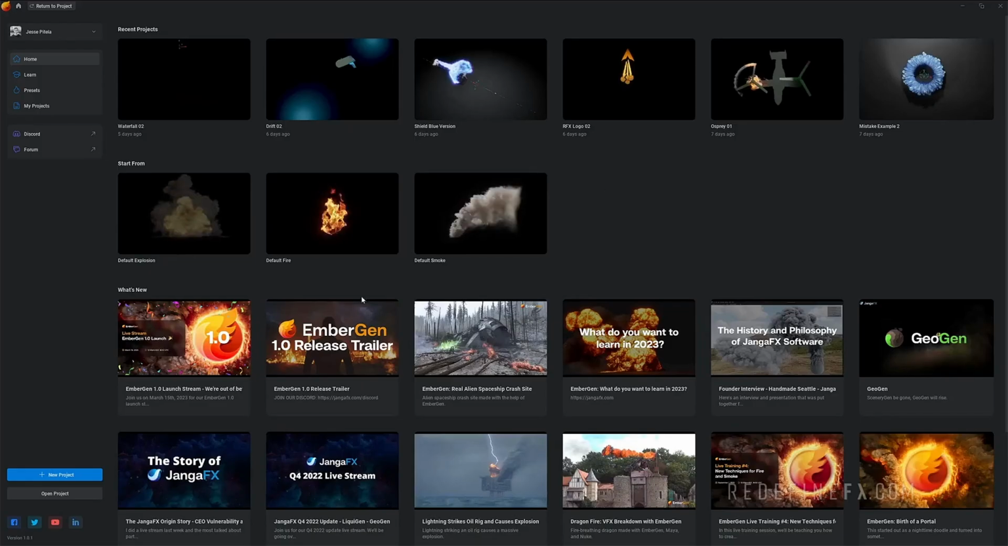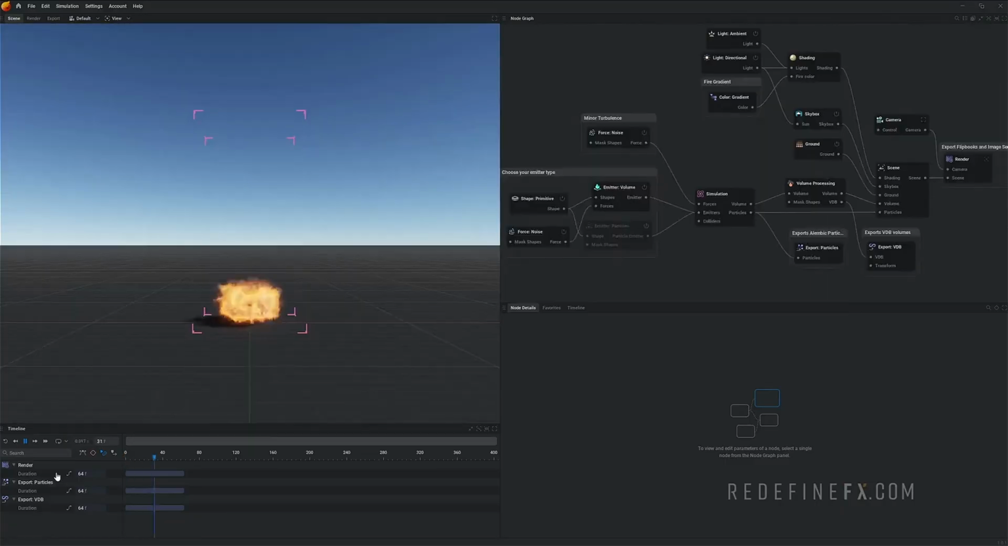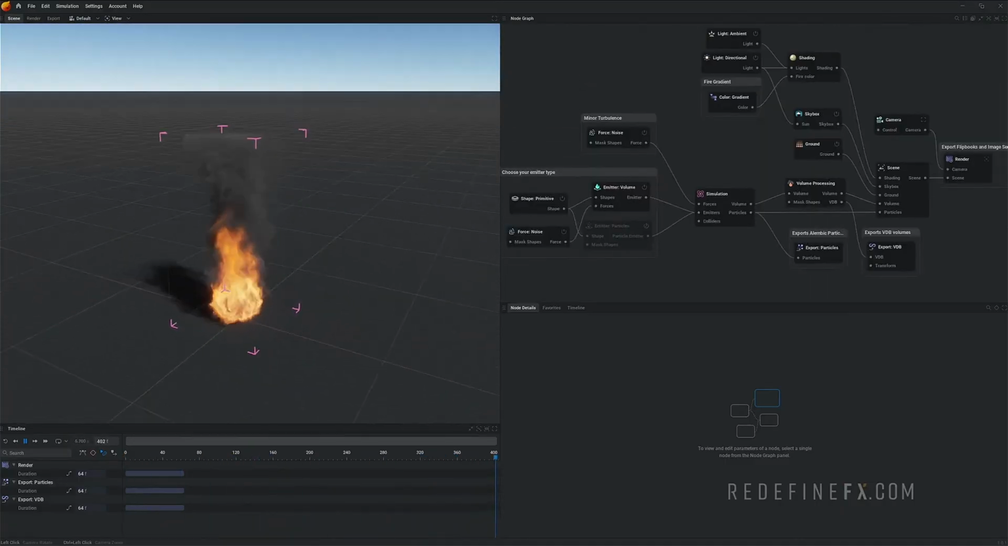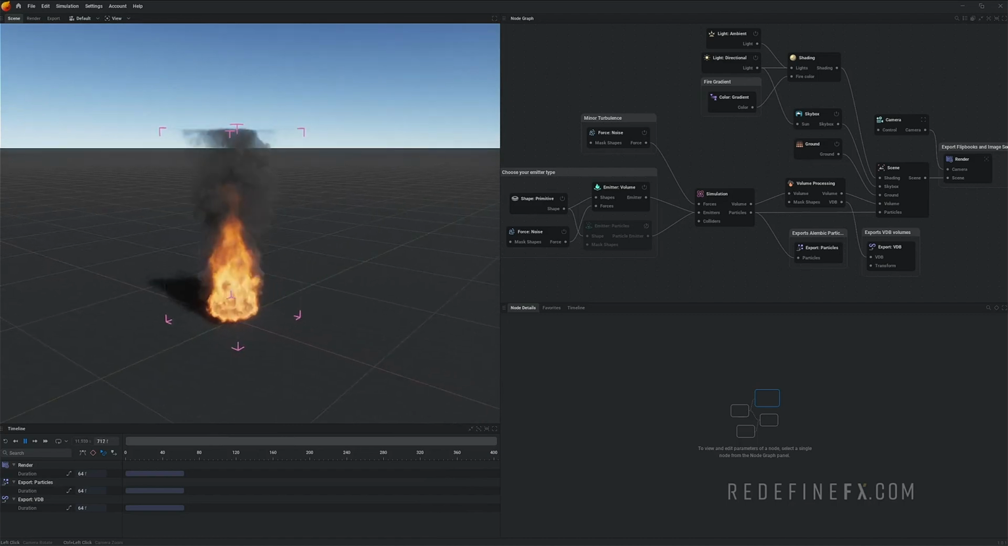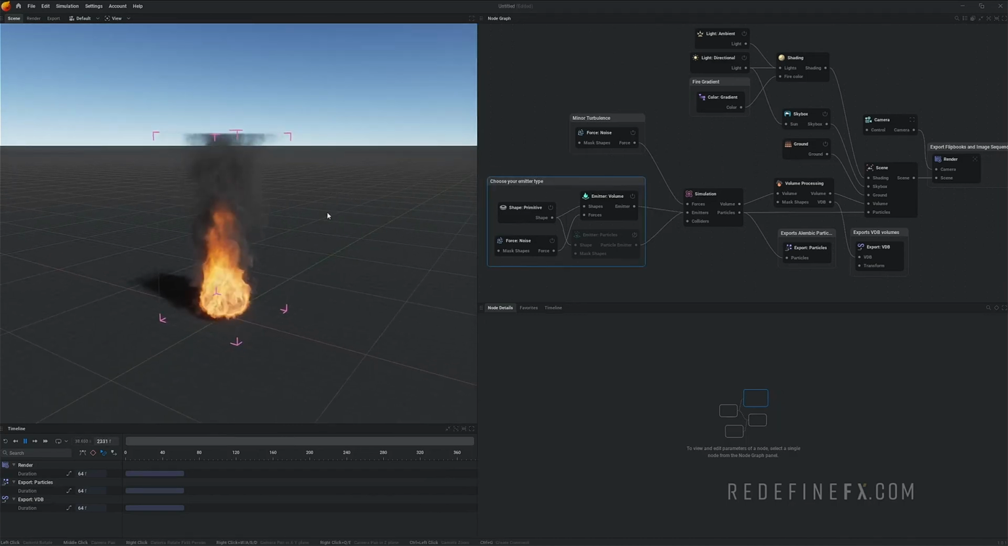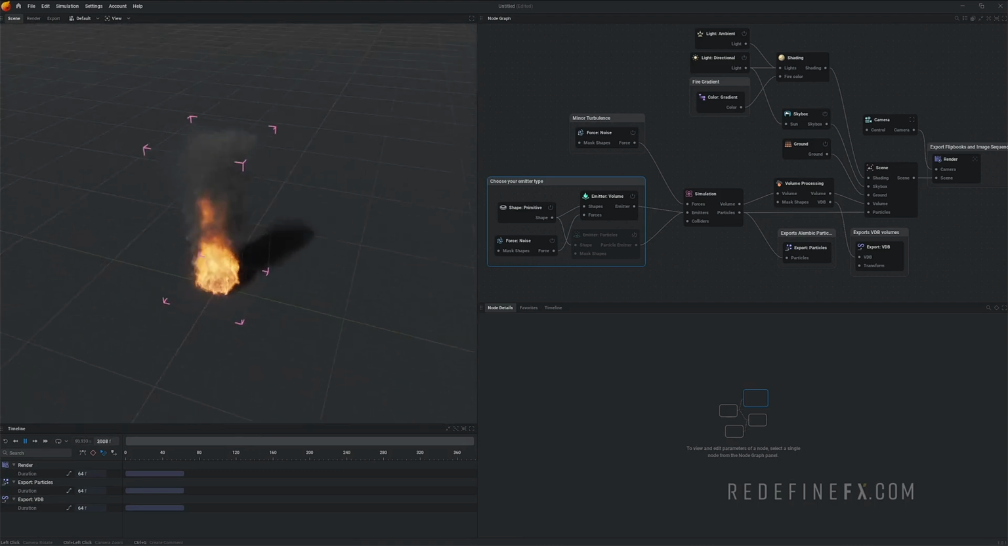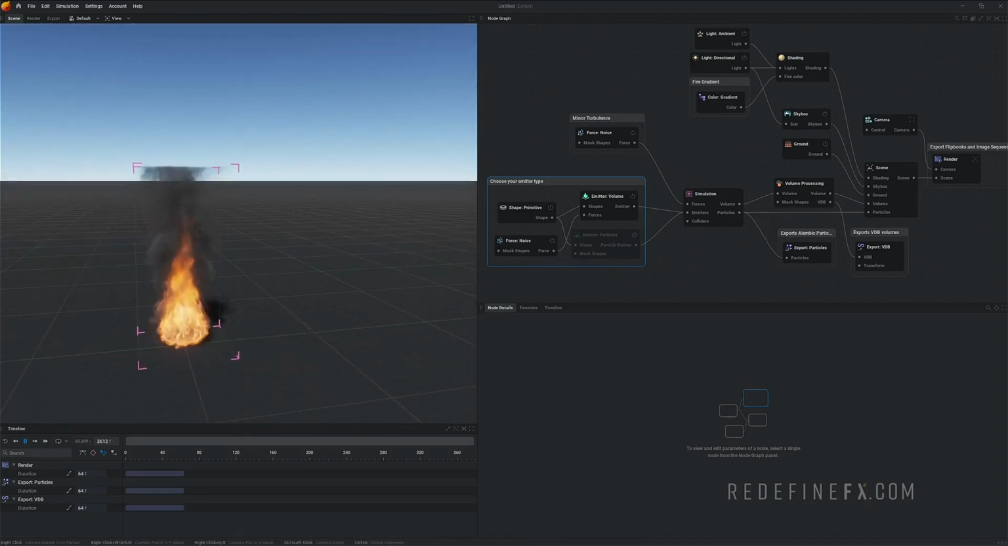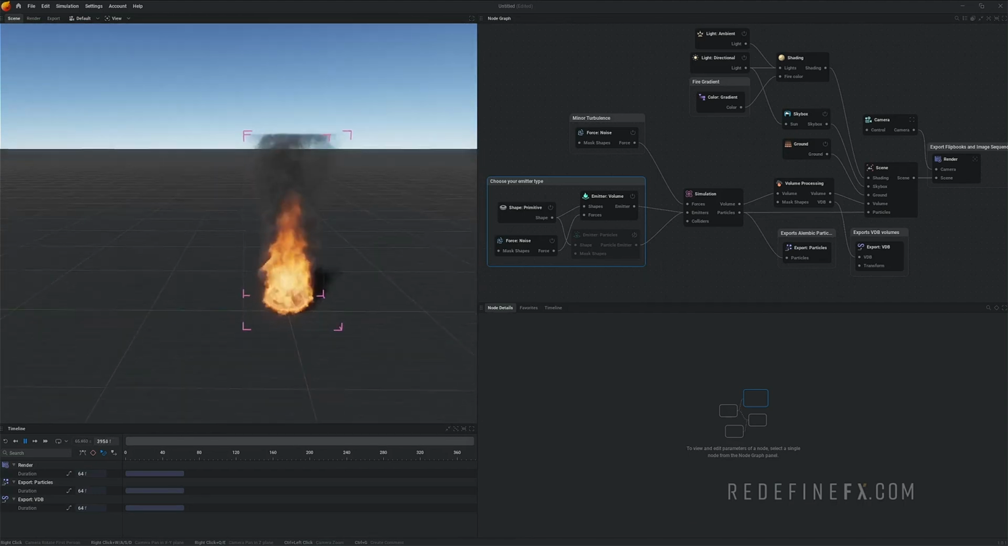Okay, so we can make a new project by clicking over here, new project, and this is the default fire simulation that comes with EmberGen. Let's finish going over the navigation. So again, left mouse button and drag, you can rotate around. Right mouse button, you can just pan the camera.